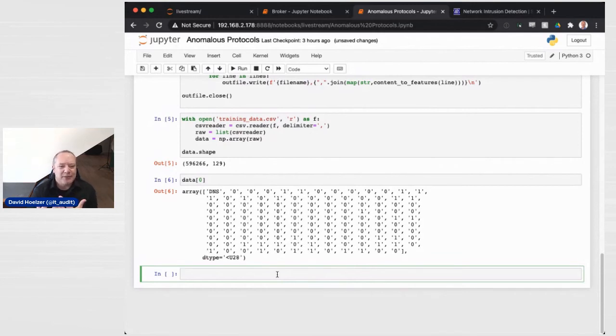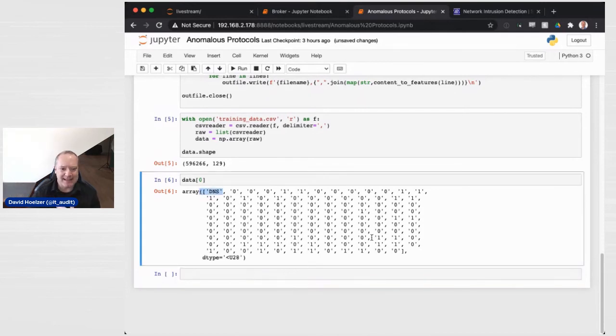What I next need to do is kind of pull that apart a little bit. I need to turn it into training labels and training data. The labels are going to be here in the first column. In fact, let's just print that out. So let's look at the first 10 and let's print out column 0.